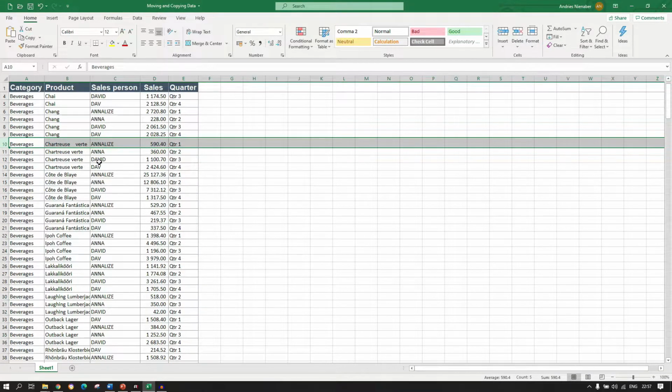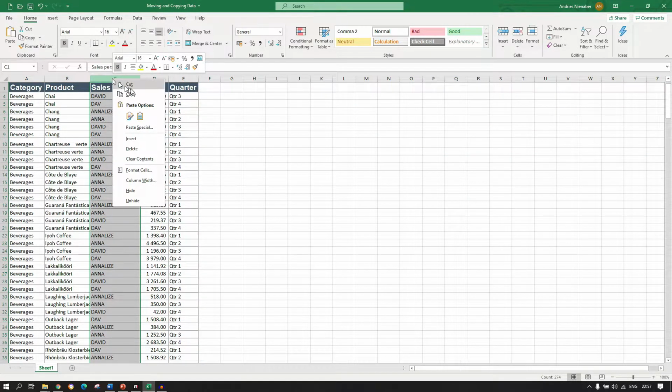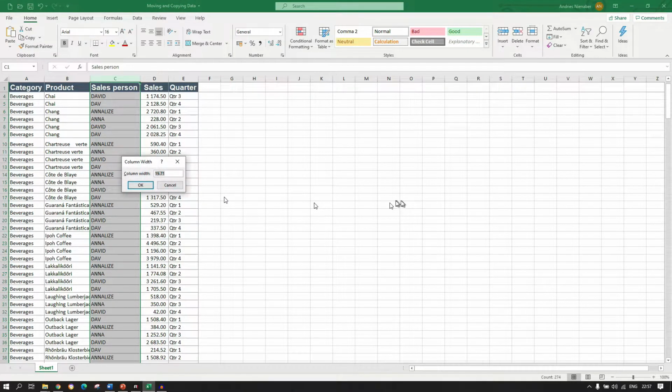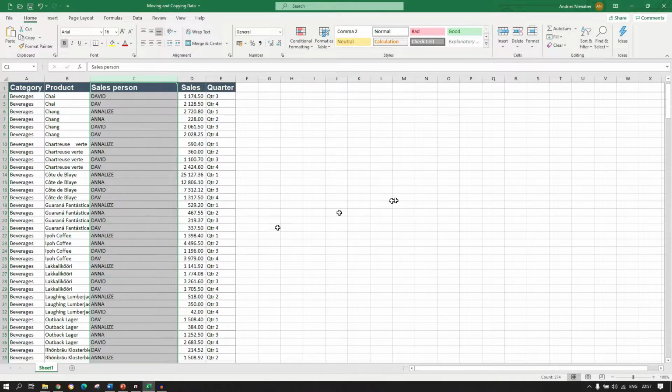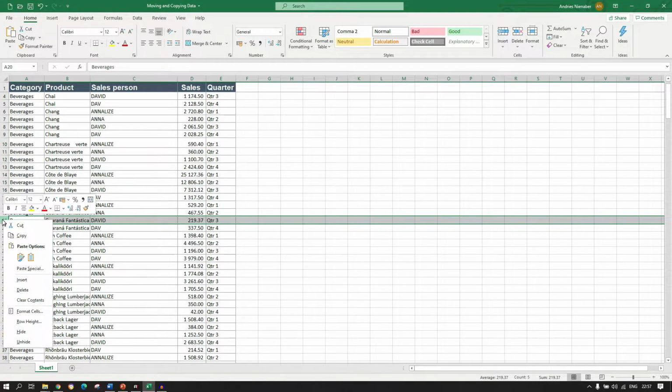From there, what I could do, let's go to column C, and I can right click and I can go to column width from the contextual menu, and I can physically type it in if I know exactly the size that I want. I can go to a row as well, select row 20, right click, and now it says row height instead of column width.